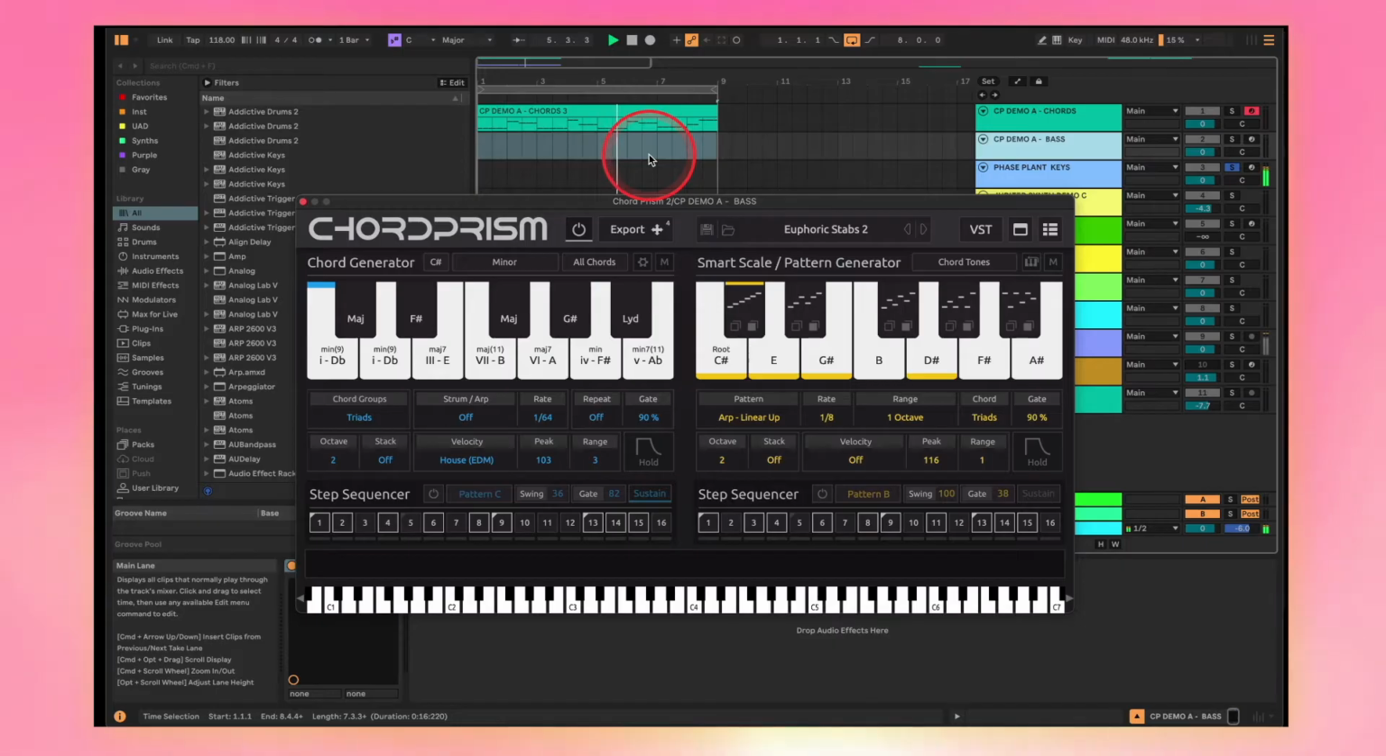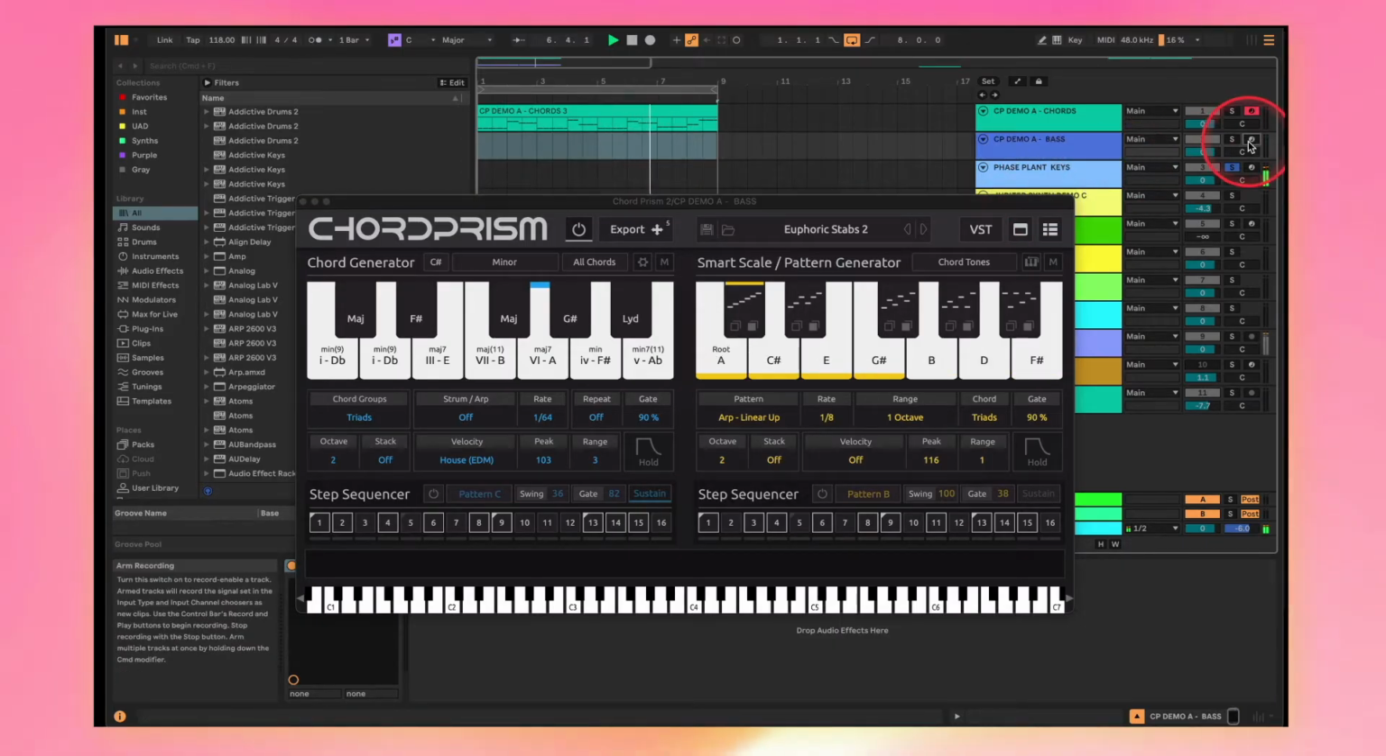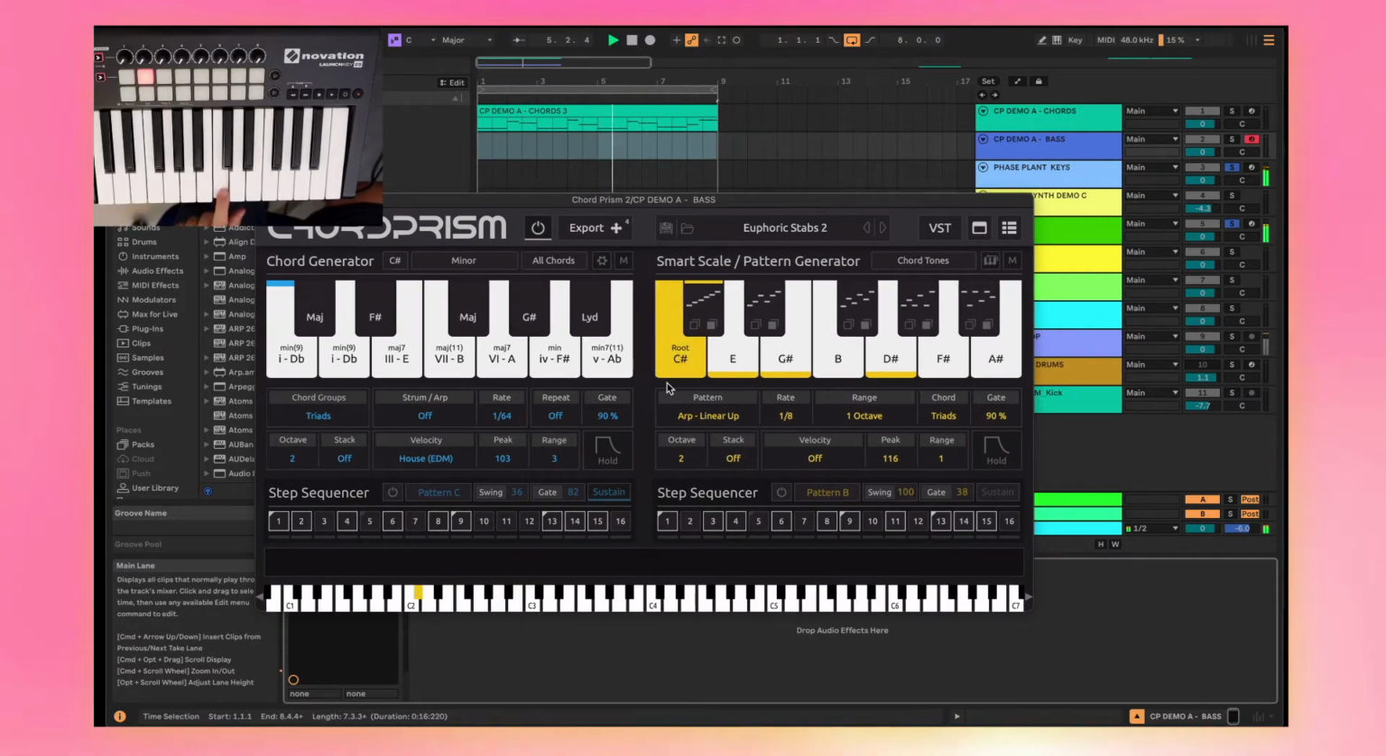This will allow me to use the continuously adapting Smart Scale to lay down a bass line. You'll just want to make sure you have the same preset selected. With Smart Scale, if I just play the C, this is always going to be the first note in the chord. Knowing that every note I play is going to be correct, I can get into some more interesting patterns as well.